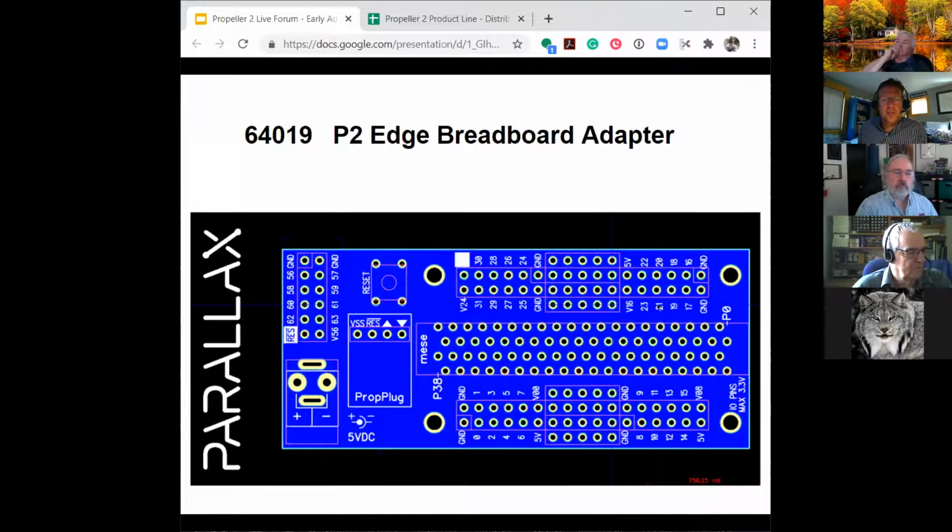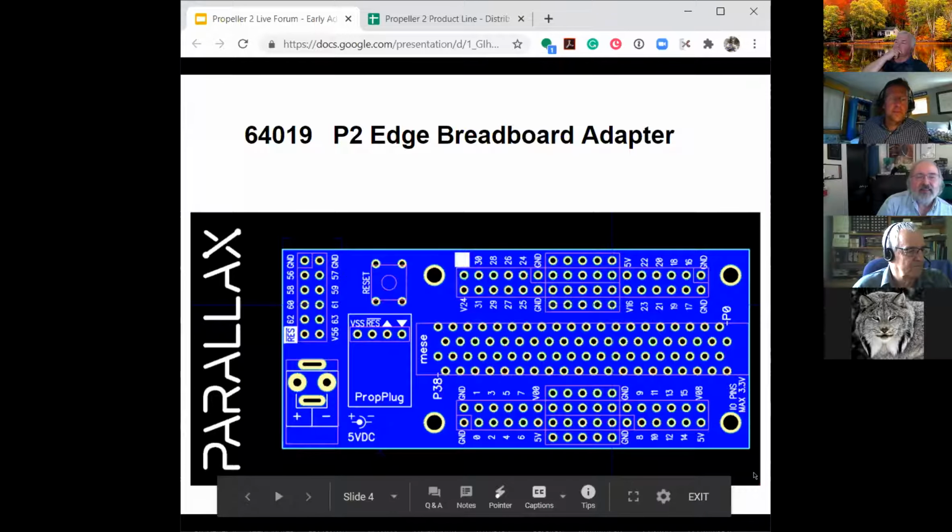Steven, this doesn't obsolete your design though. Yeah, no. That's why I did it, because it works there too. And this will be fully assembled by us. It's all through hole.